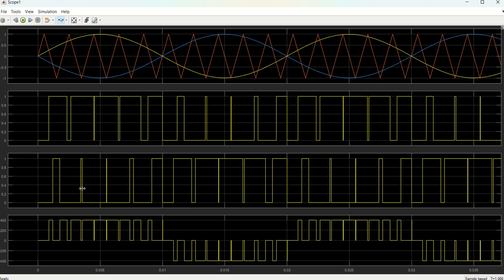So here you can observe, here also you can observe, here also you can observe. Because when all the switches are connected, it will be short circuited. In a short circuit, your output voltage is zero. So this is about the unipolar.